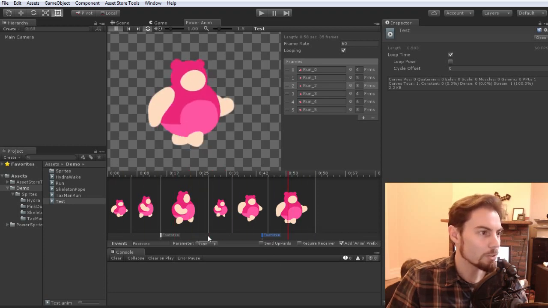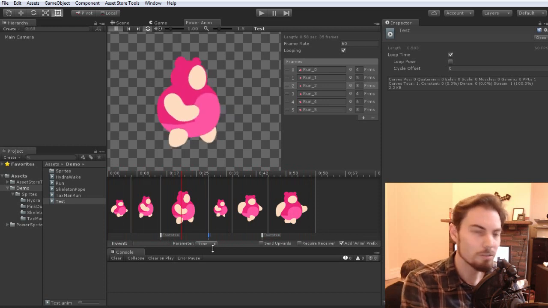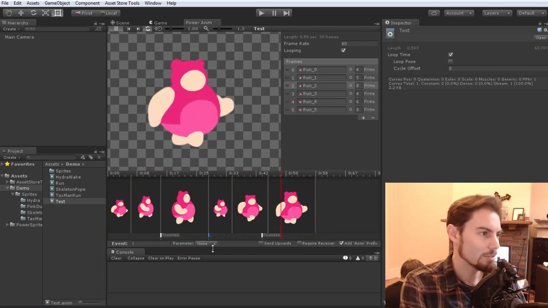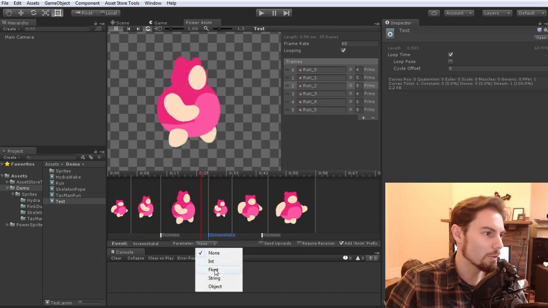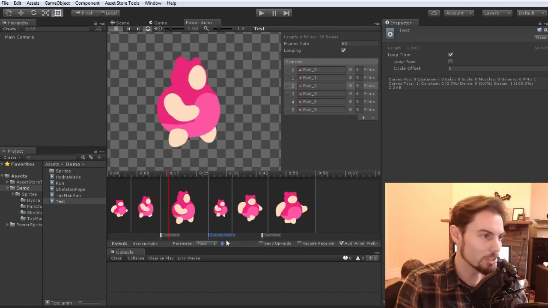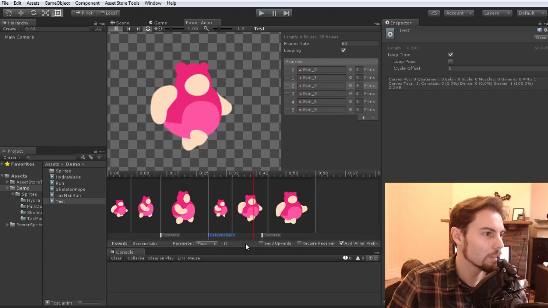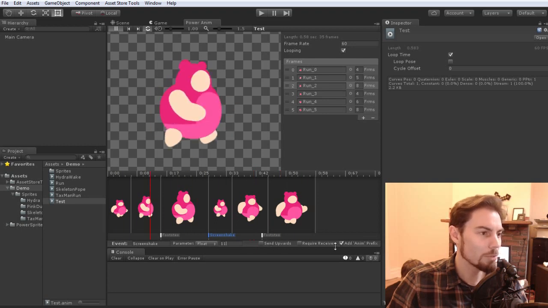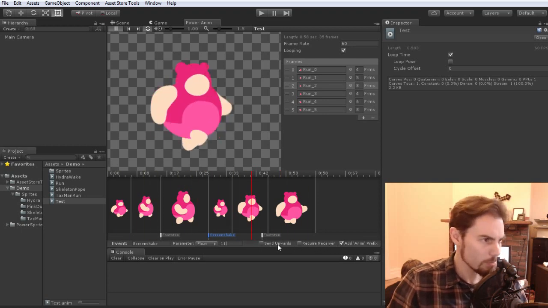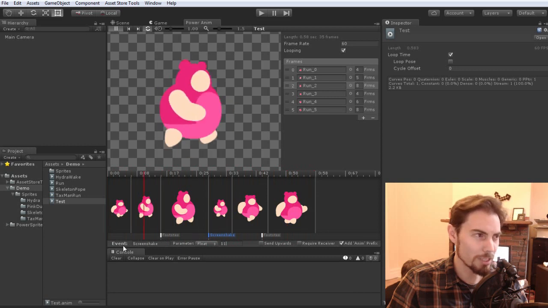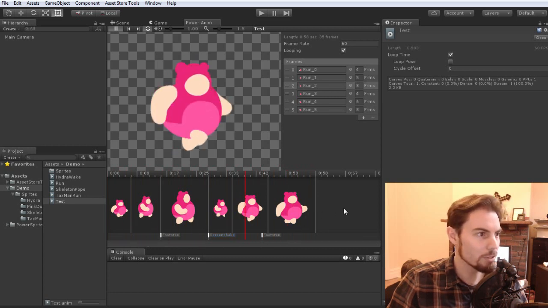You can also have parameters on events, just like in Unity's animations. So say this one's called screen shake. Maybe I've got a float parameter, so I can set the screen shake to 11. There's some more complicated or advanced features with events, but I might leave that till another video.